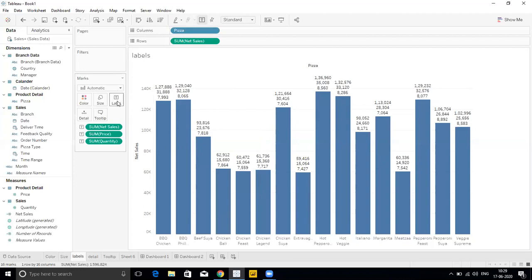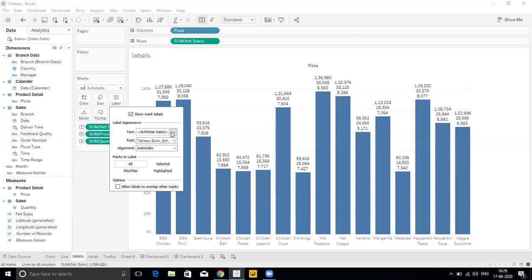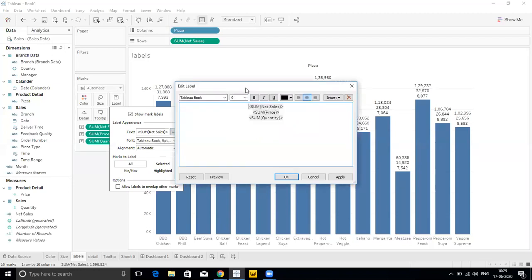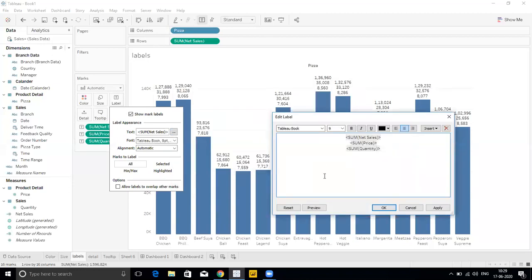You have to click on labels, and you will get this dialog box. You just have to click on these three ellipses. When you click there, you will get this window, which is right now at the center point. Here you can change the font style. But if I want to see any name just before this, for example, I can type a name like sales, and this one just before that is price, and this one is for quantity.